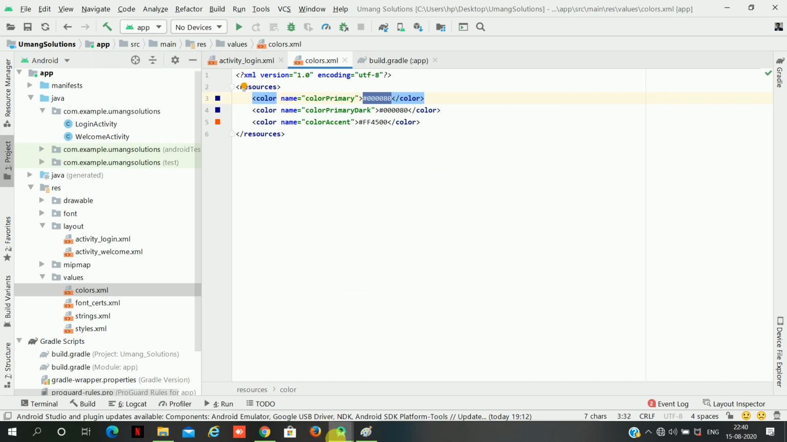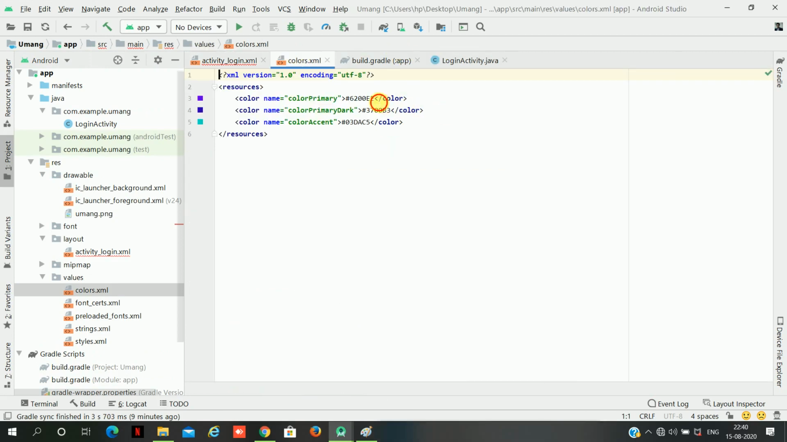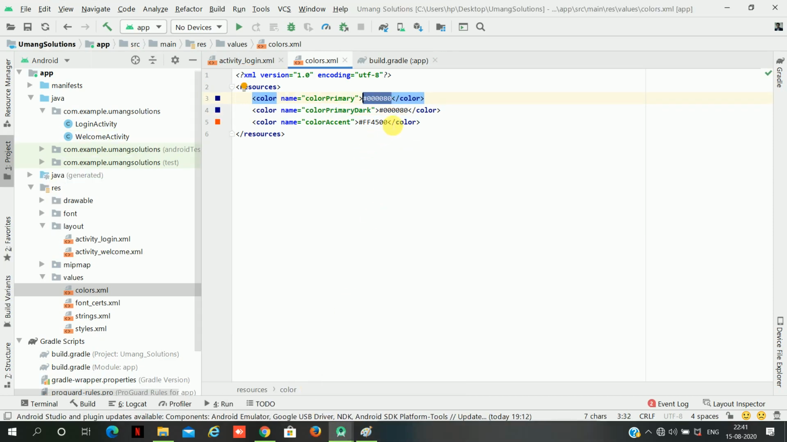Okay, so I'll be specifying color primary, and color primary dark also. This is your wish. You can be even more creative. You can use any good colors.